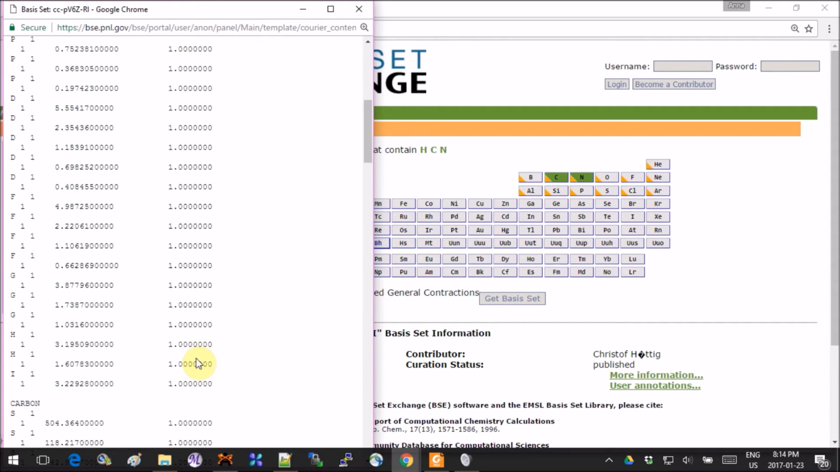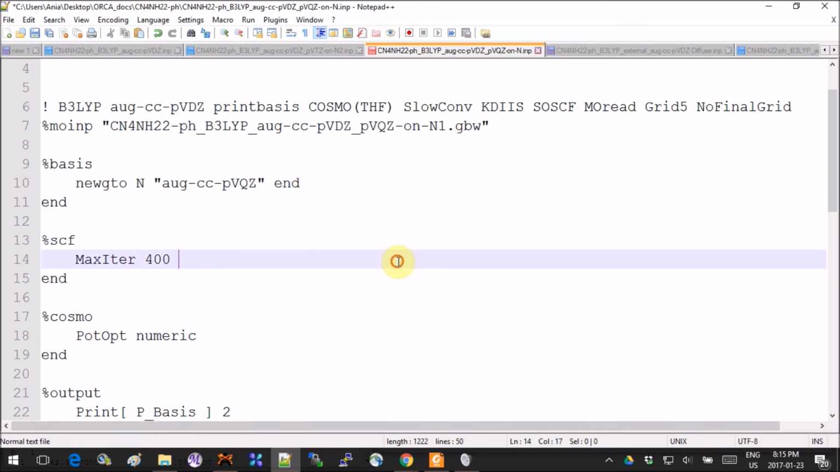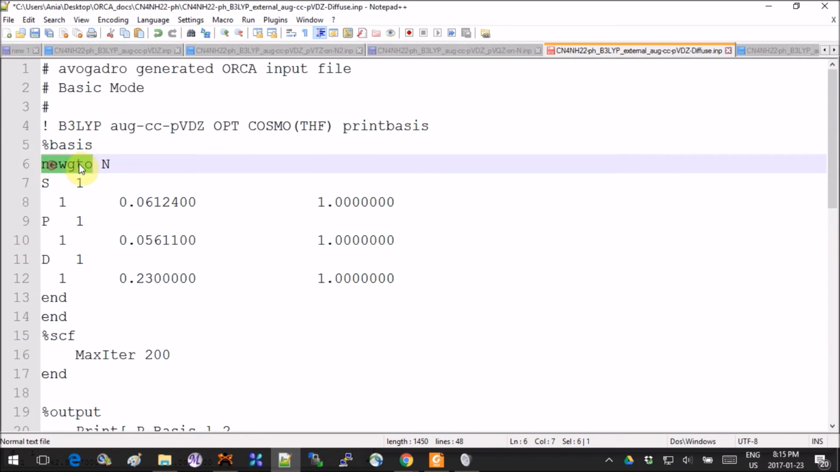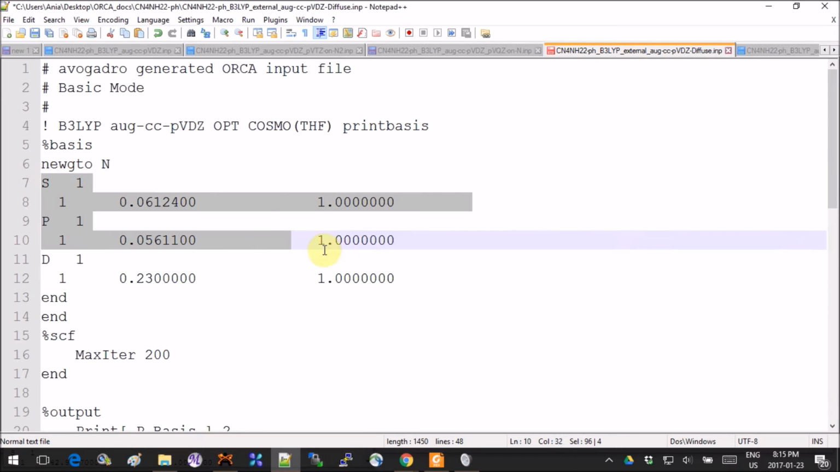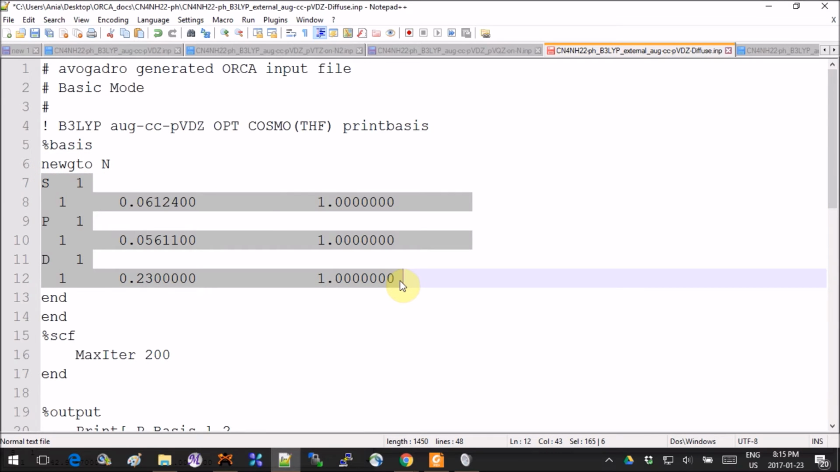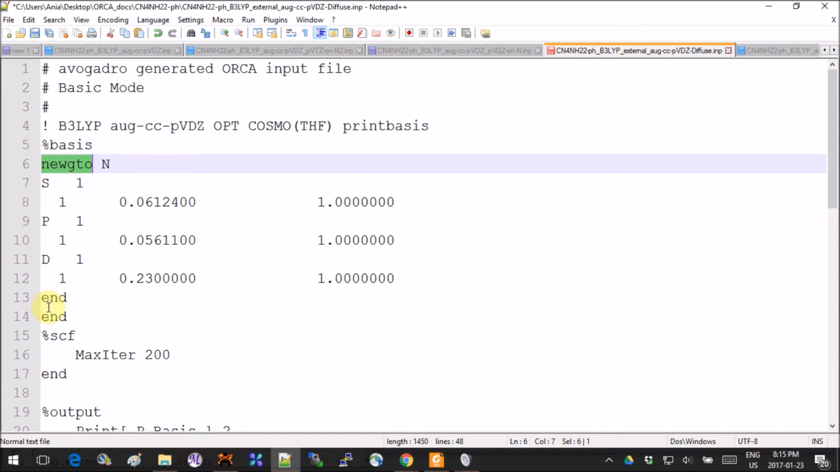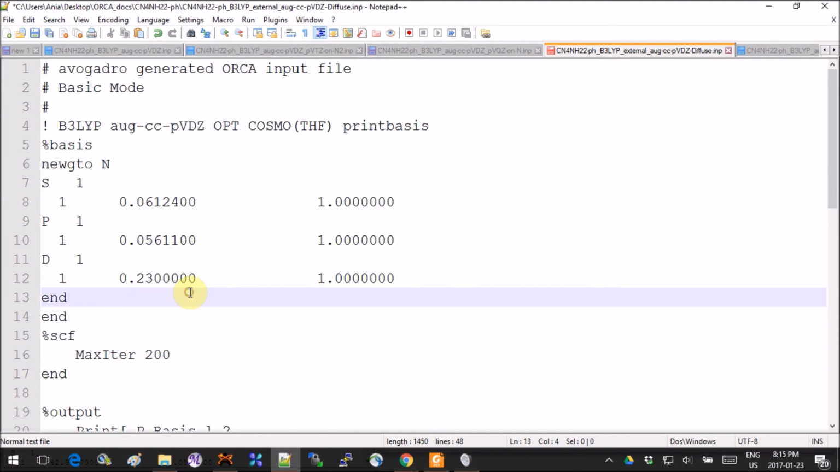Alright, so you will need to copy paste these coordinates into your input file, and it would look something like this. You get again the default basis set for all atoms, and then in the basis section you write the new GTO, the type of atom, and then the coordinates that you have copy pasted from the Basis Set Exchange portal. Here as well you will need two end keywords, one to end the new GTO section and one to end the basis section. It's important to have it.